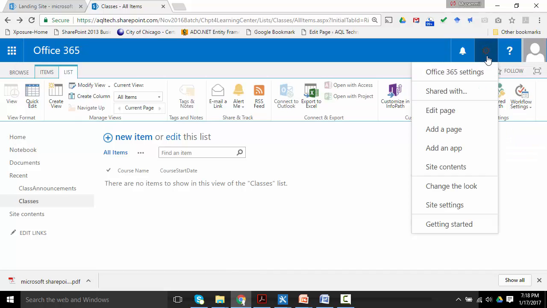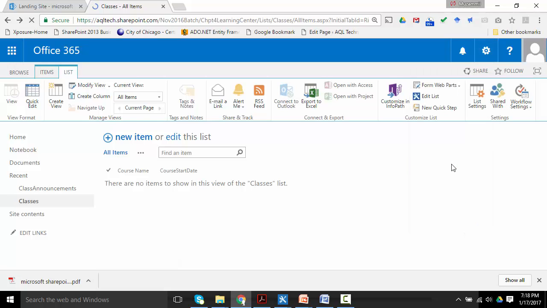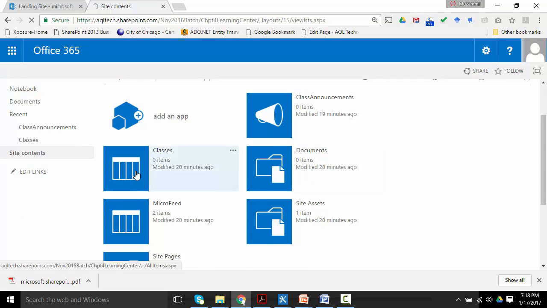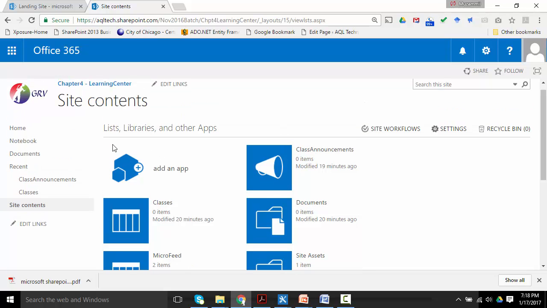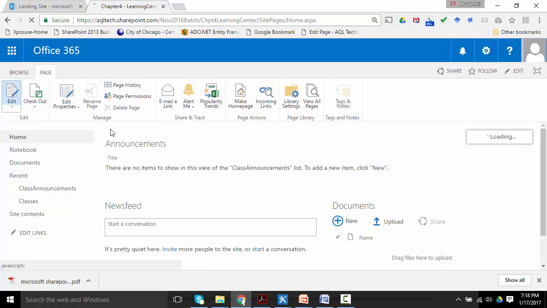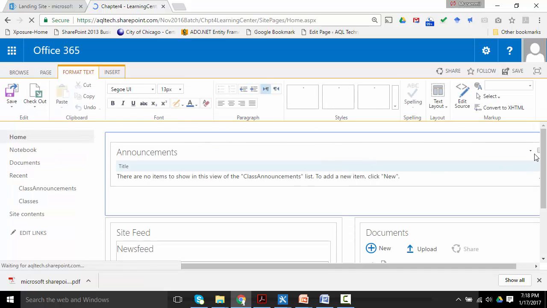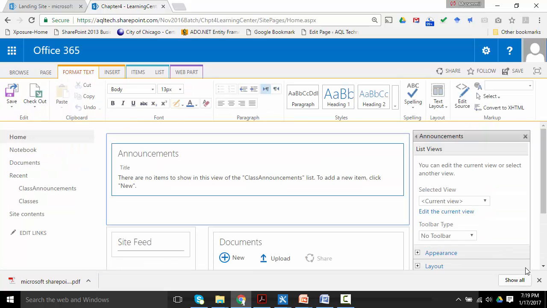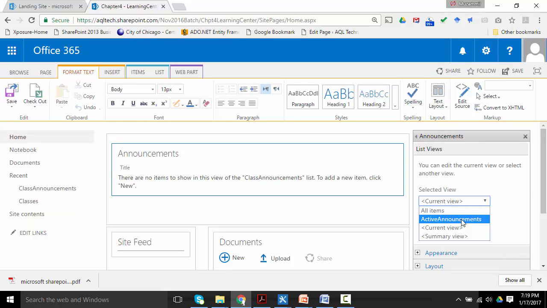So looking at the site contents, I have the classes list and then I have the class announcements list. And going back to the home page, I have the announcements web part over here. If I take a look at the properties of the announcements, you're going to see edit web part, and you can scroll and see that currently it's using the active announcements view.